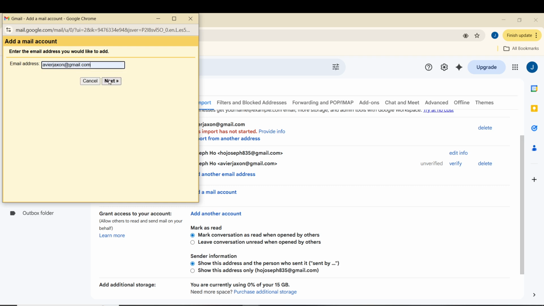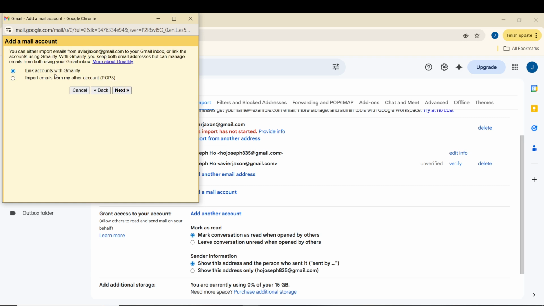A small window will appear asking for the email address you want to add. Type in your cPanel email address carefully. This should be your business email address on your domain, not your Gmail address. Double-check spelling, including any dots, dashes, and the domain portion, because one small typo can prevent Gmail from connecting properly. After you enter the address, click Next.